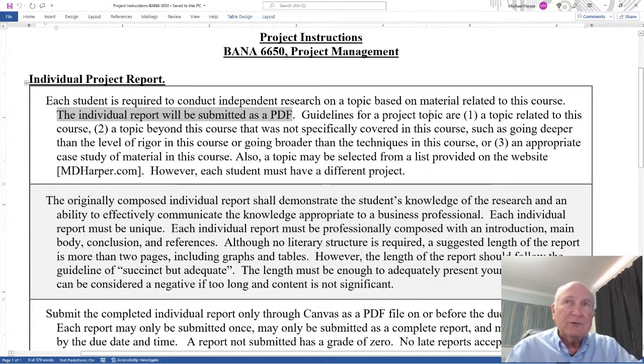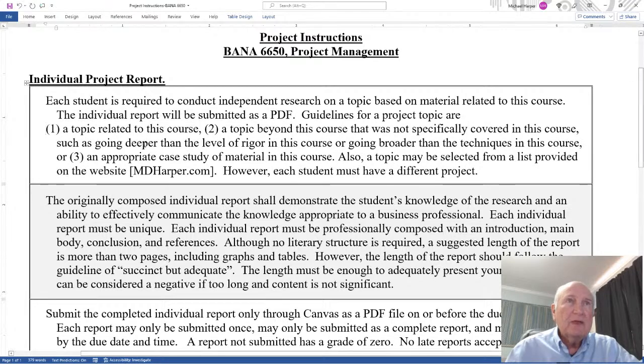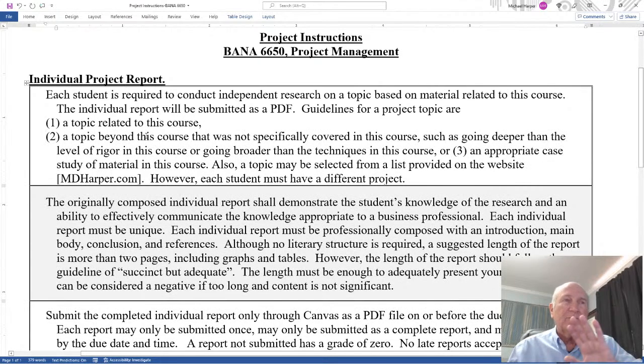Now, guidelines for the project topic are: 1. A topic related to this course. In other words, I don't want something that's not related to project management, but that's a pretty broad topic.